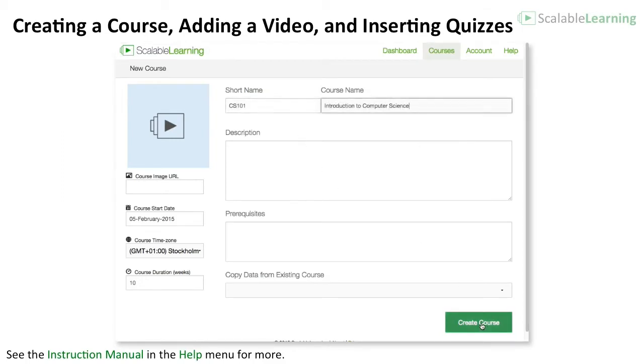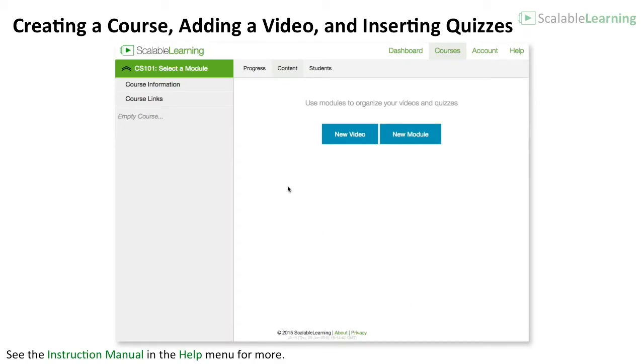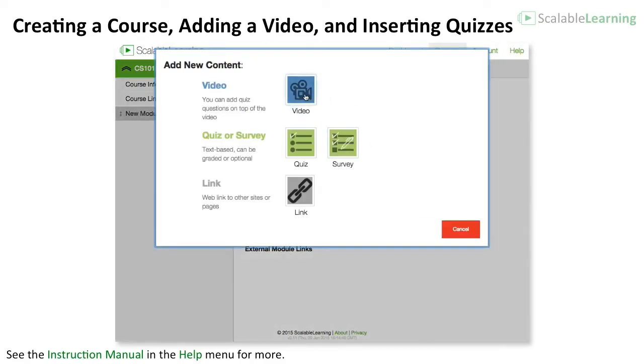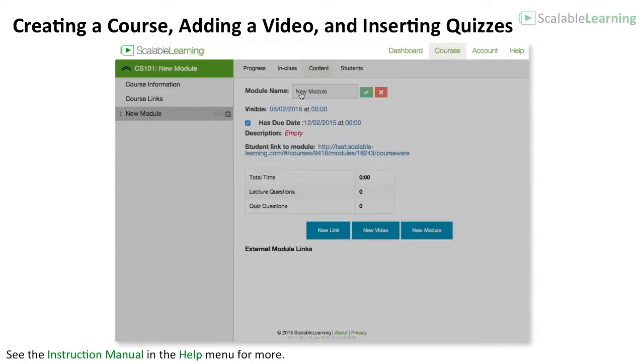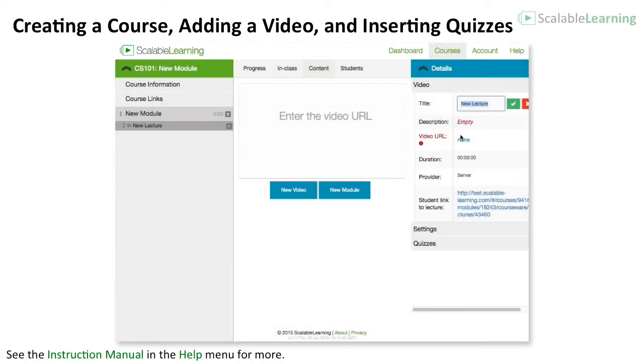Go ahead and click Create Course, and you'll be brought to a new empty course. You can see over here that in the course content, we don't have anything in our new course. To put something in our course, go ahead and click New Video. You can choose the type of content you want to add. Here we're going to add a video, so we'll click on Video. And now we can go ahead and define the video that we're going to add.